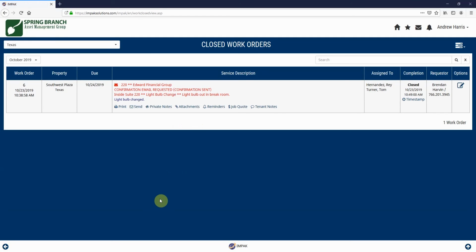But that's typically the work order process. The work order gets created, it gets dispatched, the work gets done, and the work order gets closed. And once you close the work order, you're all done with that. Put the done stamp on it and move on to the next one.